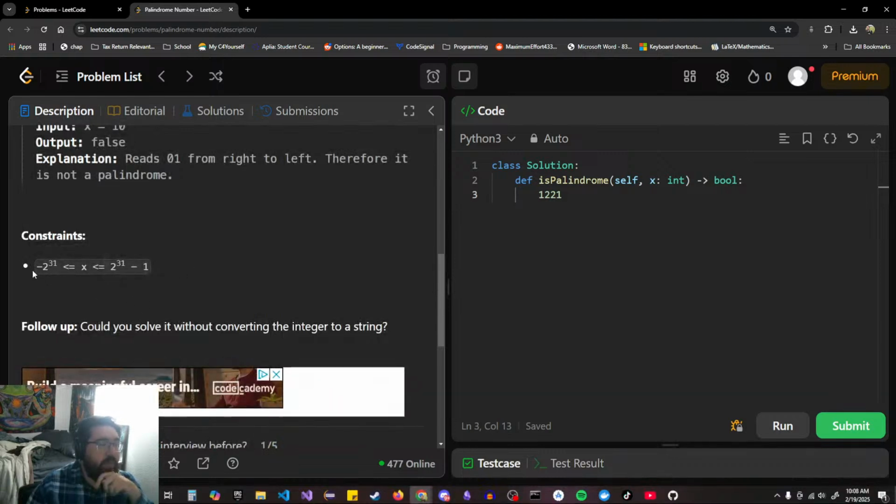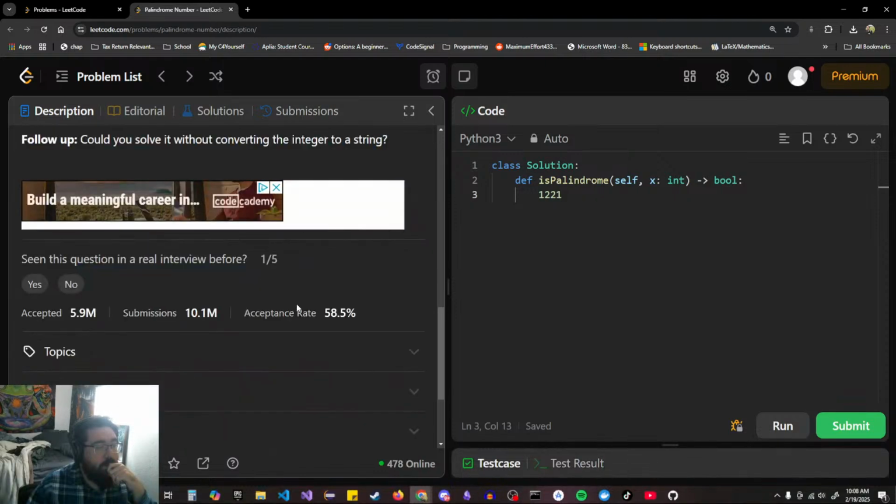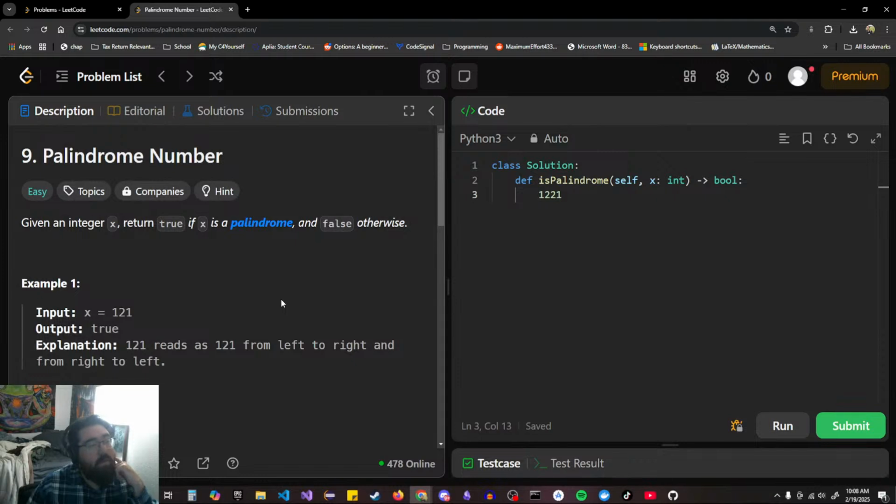Okay, x is an integer between a massively negative number and a massively positive one. Actually, it's 32-bit integers, so it's just a valid integer. Yep.